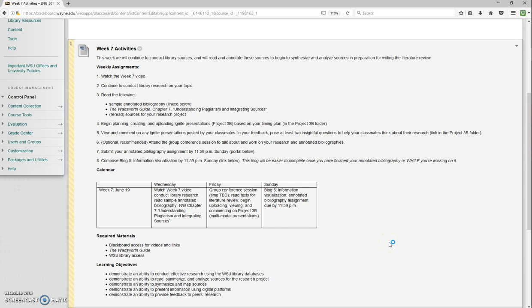We've got a reading out of the Wadsworth Guide to Research, Chapter 7, Understanding Plagiarism and Integrating Sources. What this is going to do is really help you brush up on the reasons that we do citations and things like that. If you have any questions about that, because the literature review is so focused on citations, this is a really good chapter to review right now because it will make sure that you are doing all of the right things to give credit to the authors that you're actually studying, and so you can avoid the pitfalls of plagiarism and things like that.